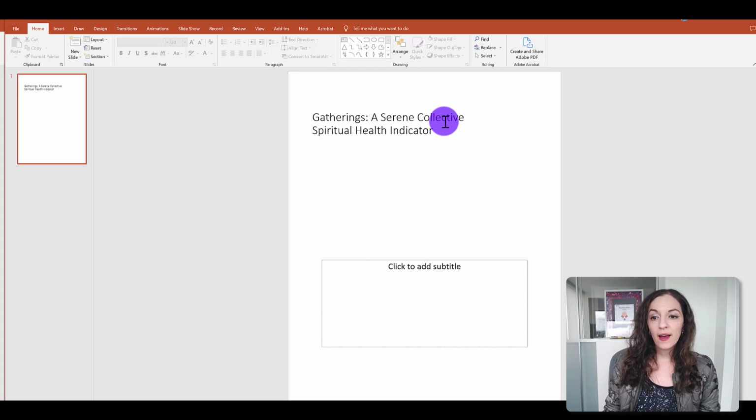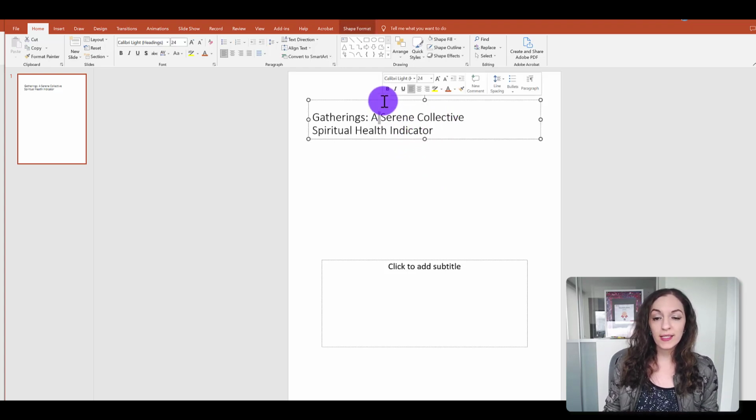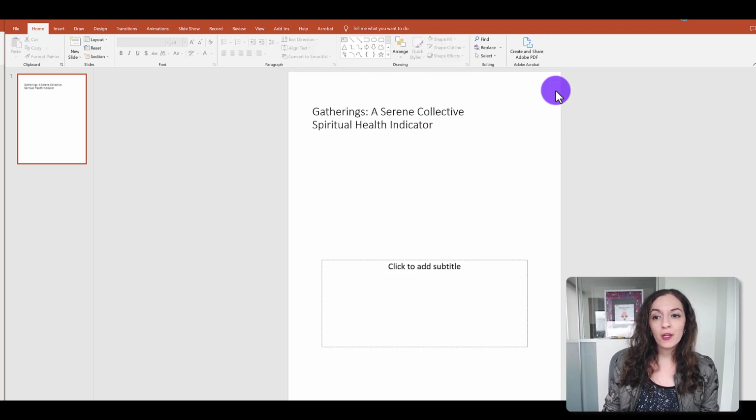What we're going to do is just add all of the elements first, and then we'll go back and customize everything. You might have a logo. This particular client didn't have a logo just yet. If you do have a logo, you're going to input it off to the side here.